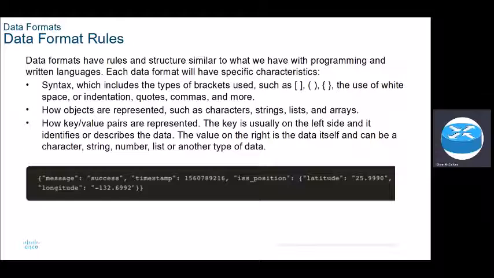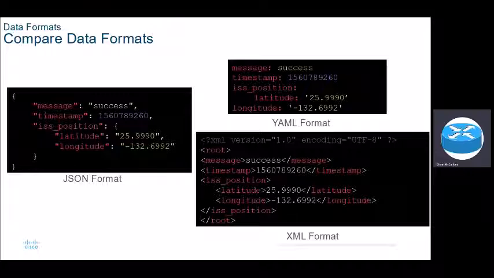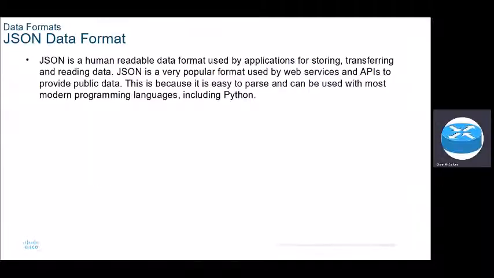All right, so some examples below, but we'll get into more examples later. Here are some examples of JSON, YAML, and XML. They have their similarities, they have their differences, but they all can do very similar jobs. JSON is a human-readable data format used by applications for storing, transferring, and reading data. It's a very popular format used in web services and APIs to provide public data. This is because it's easy to parse and can be used with most modern programming languages, including Python.